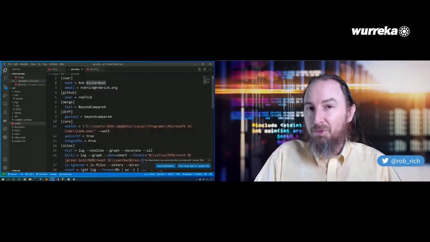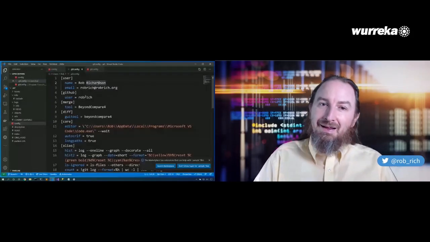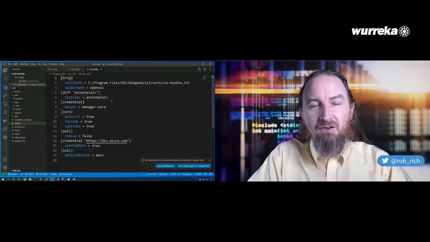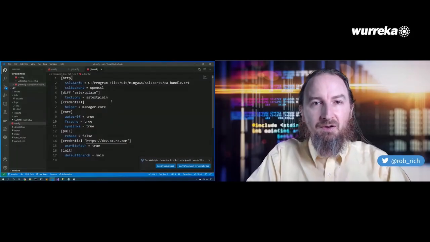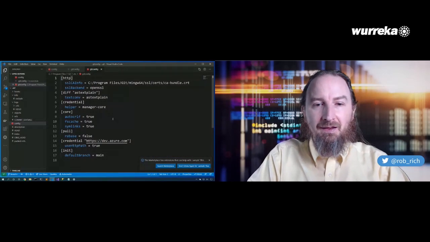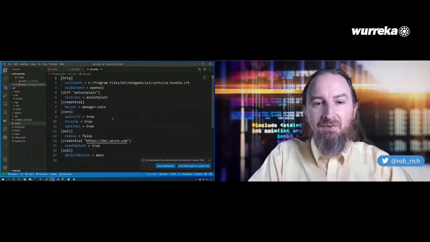Why is the user specific one called global? I don't know, because Linus said so. And then if I say --system, I'm using this config file, the one that is installed as part of Git. Now I would recommend not doing --system, because next time you update Git, it will blow away and recreate this file, and you'll lose those system specific settings.